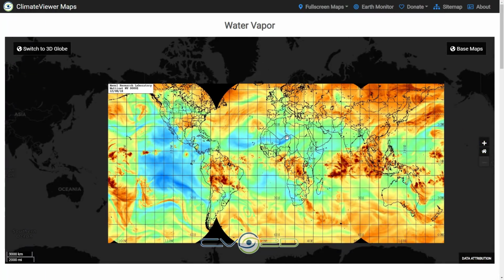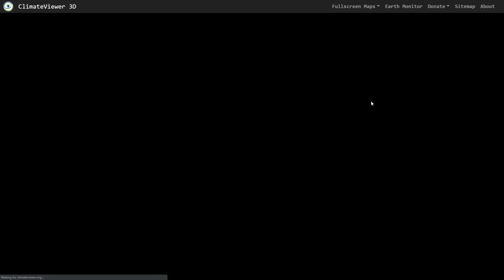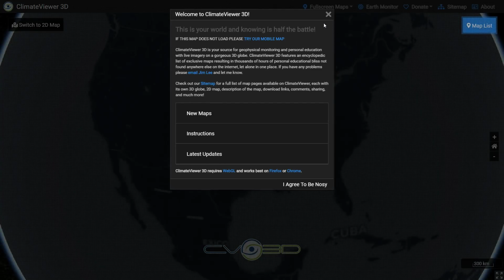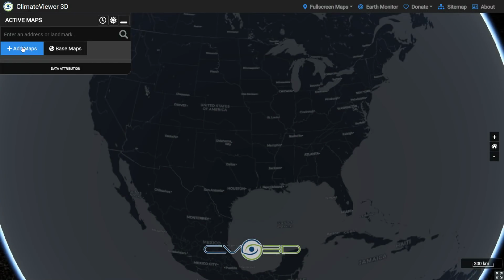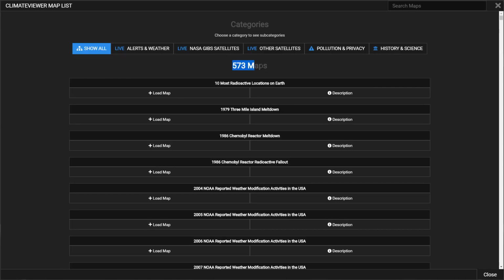So there you go. Yes, some of this stuff does come from government and universities and private sources. Everything in the live section does. So just to go back over that real quick, if we're on ClimateViewer 3D and I go to the map list and I hit add maps, it's going to start out by showing all of them. There are currently 573 maps on ClimateViewer 3D.